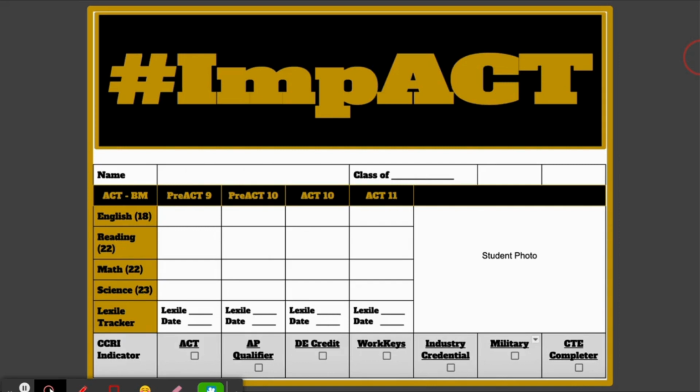You can see the ImpACT card here. There's a place on the card for them to put their name and the class of, that is their graduating cohort. And you can see across the top, we then have the assessments that they will take. They will take the pre-ACT as 9th graders, pre-ACT 10 as 10th graders. They will take the ACT in the 10th grade, the ACT in the 11th grade, and then they will also take WorkKeys in the 12th grade if they have yet to earn a college and career readiness indicator.